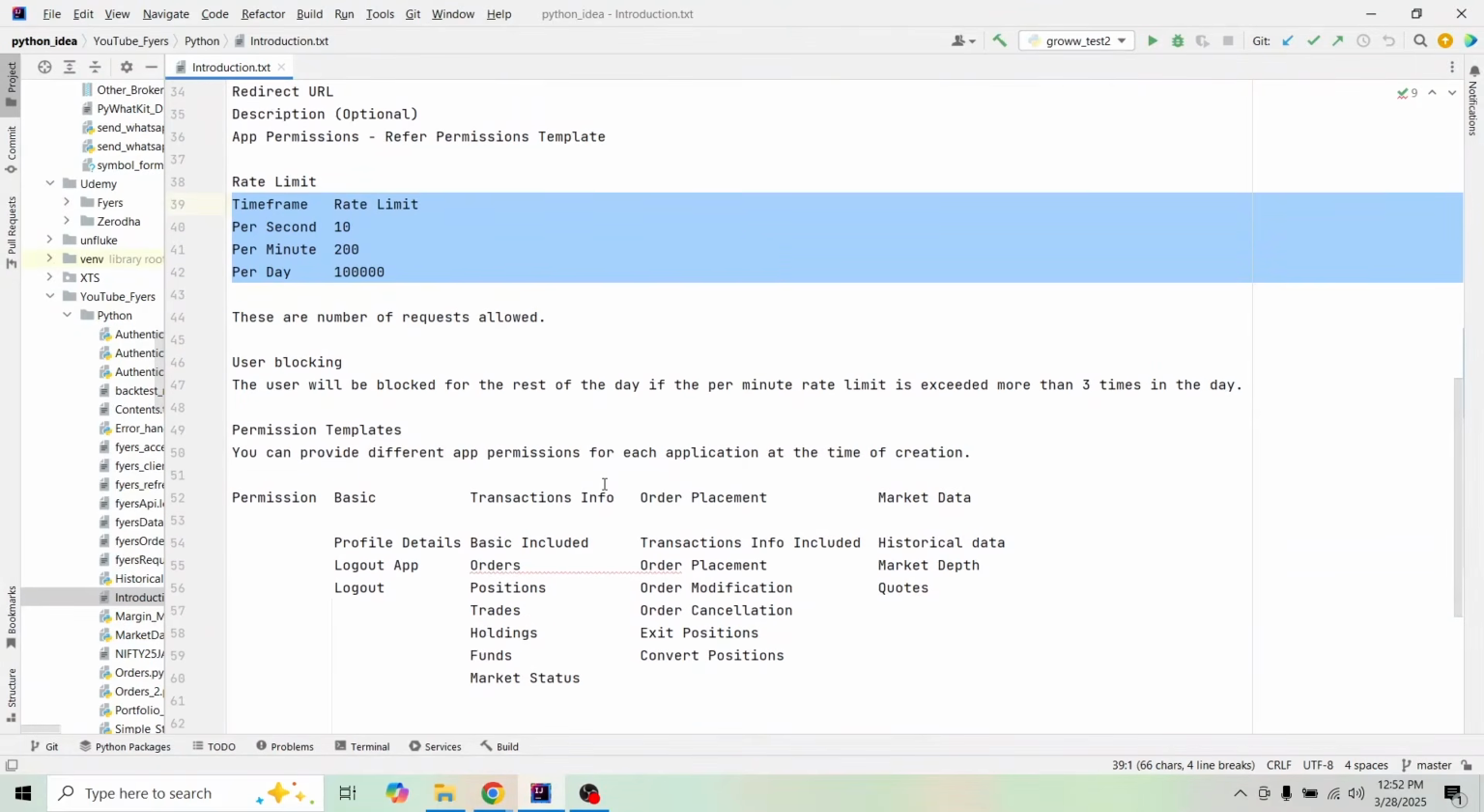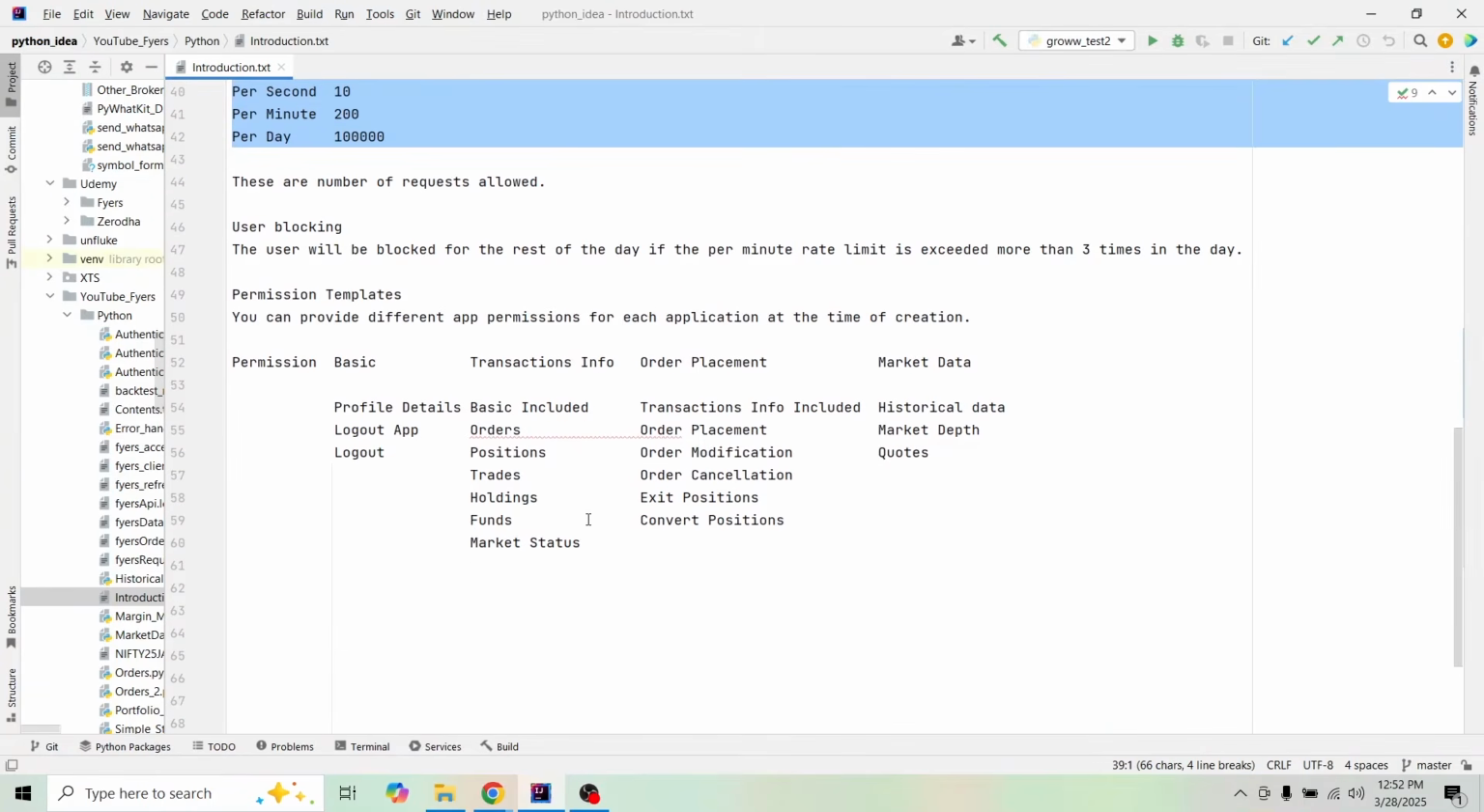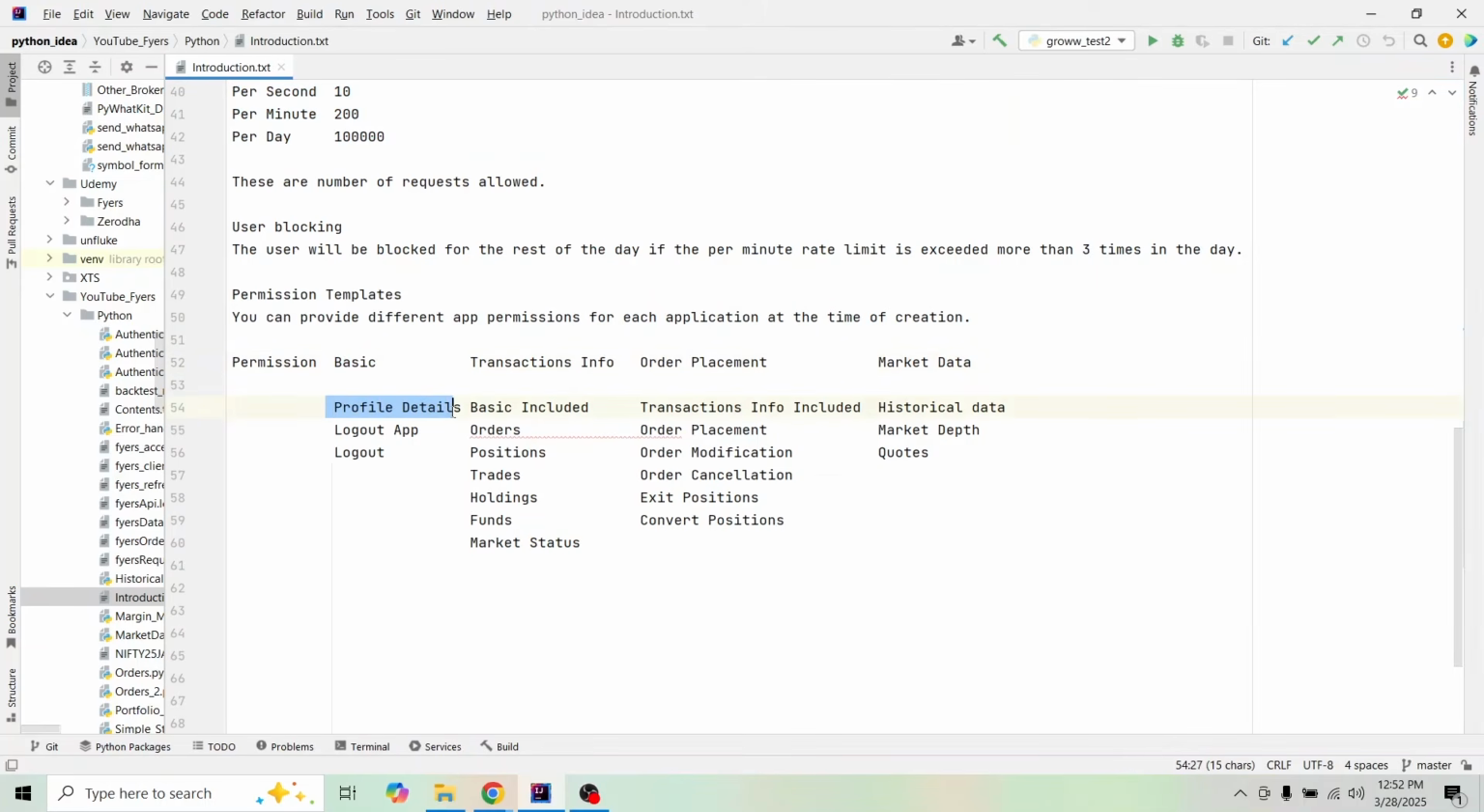And finally, like I said, when you will be creating your account, it will have different features. So you can click on the basics, where you will get just the profile details of your account. If you want to get transaction info, then you will get the orders, your positions, your trades, your holdings, your funds. Basically, it's only view. You cannot place any trades. If you also allow order placement, you will be able to get all this, and you will be able to place orders, modify orders, cancel orders, and exit and convert positions. And finally, if you're looking to get historical data, you will have to click on market data to get the historical data. You can also get the market depth and the quotes.